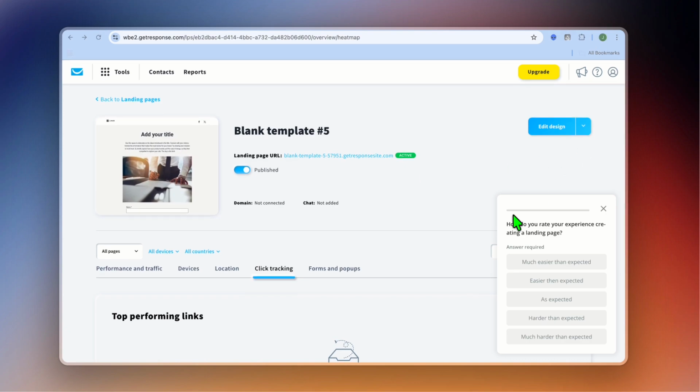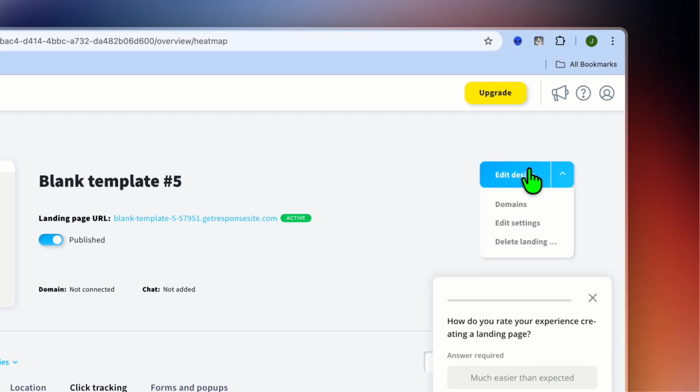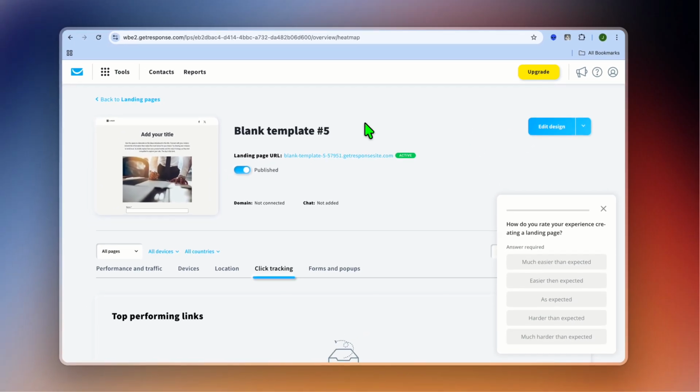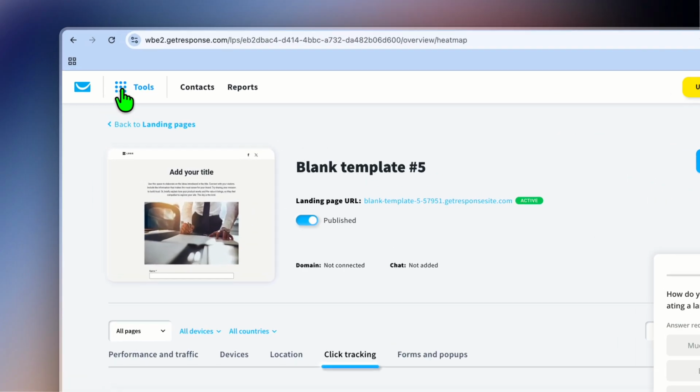And if in the future you'd like to edit it, you can do that by tapping on Edit Design right here. You'll be able to edit it, or you can choose to delete it. Anything you want, you can choose to do that by tapping right there. Another thing that I'll be showing you how to do is how to create your first email campaign. To create an email campaign, you're going to tap on Tools in the top left-hand corner.